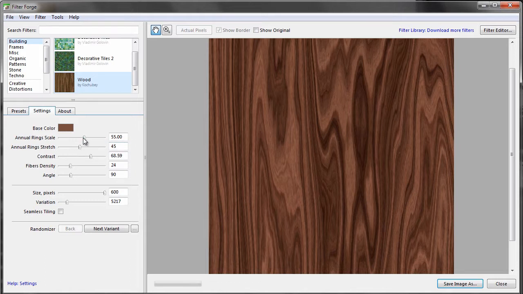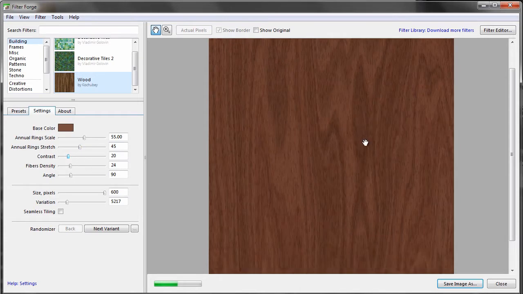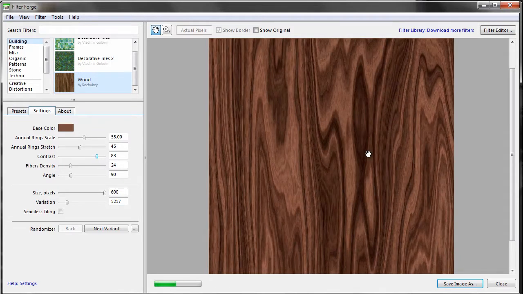So there's the rings scale, and then of course the stretch, and you can change the contrast between, so now we're getting kind of a mahogany look or something, or you can really crank it for some of your other types of woods.